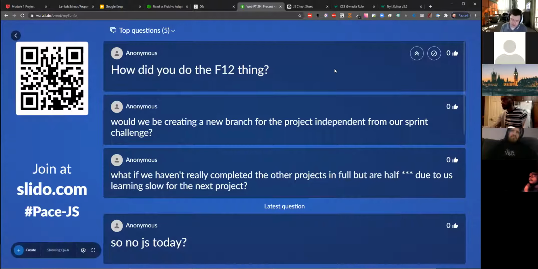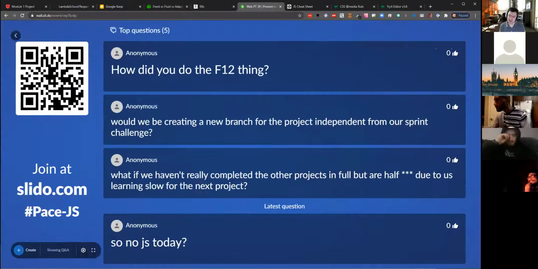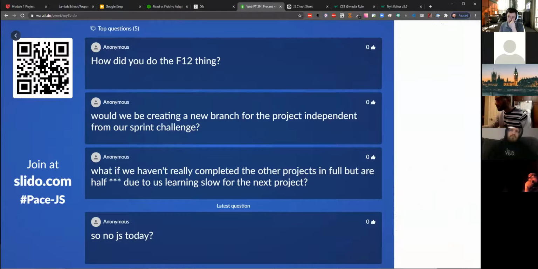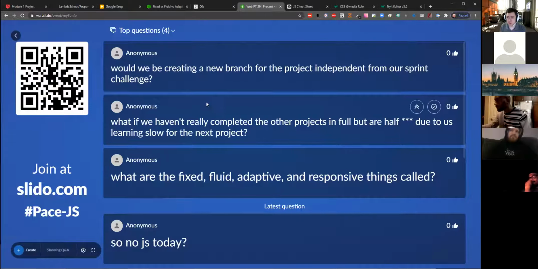How did I do the F12 thing? By hitting F12 on my keyboard. You can also do it with Control-Shift-I, or Command-Shift-I, or you can do it by right-clicking anywhere on the page and hitting inspect. There are 3 ways you can get there. If you're on a laptop and having a hard time with F12, you might have a function key that you have to hold down while you hit F12. That's why it's just easier to do Control-Shift-I or to right-click and hit inspect.